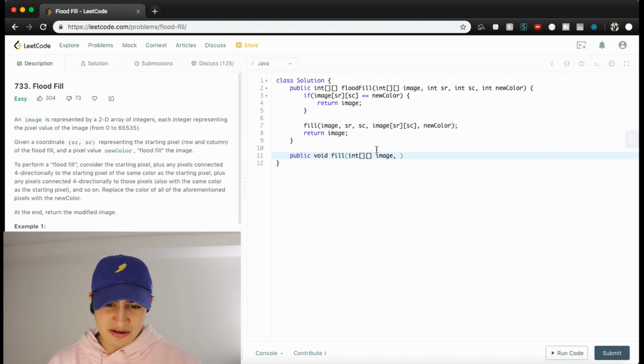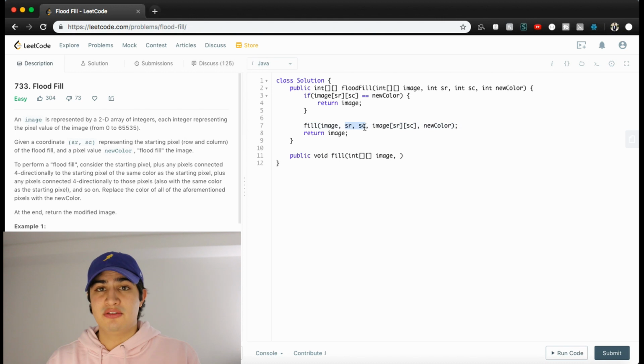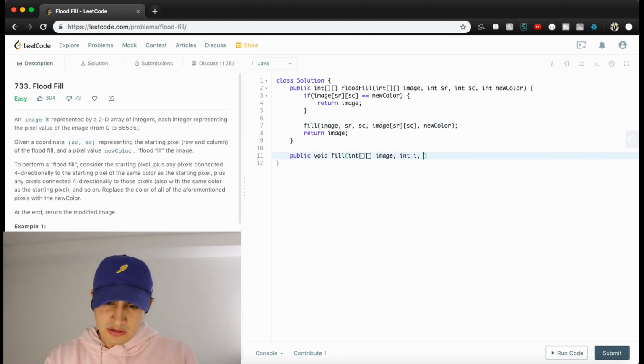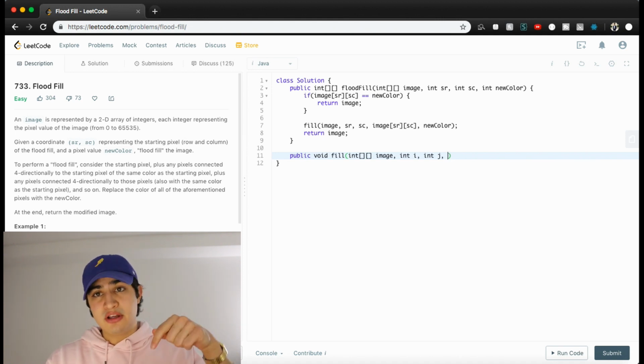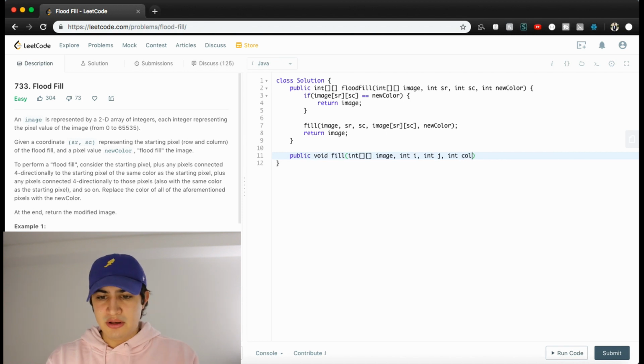So it's going to take, we said, a 2D integer array called image. We're going to take SR and SC, which is the row and column, right? So we'll just call them I and J. So int I, int J. And then we're going to take the color that we're clicking on initially. So we'll call this int color. And then we're also taking a new color. So we'll call this int new color.